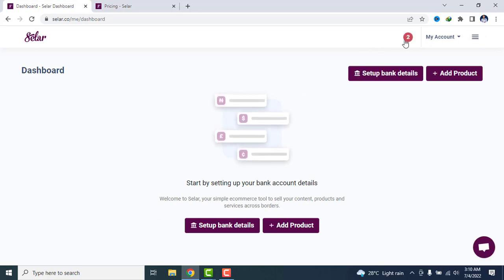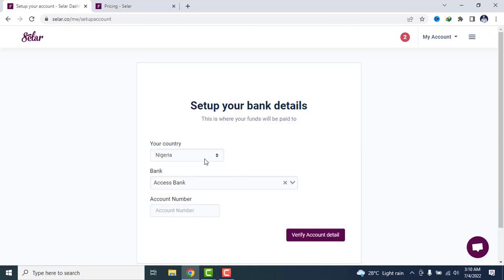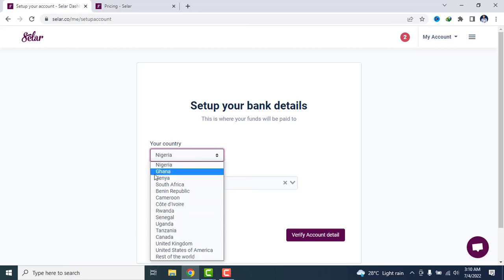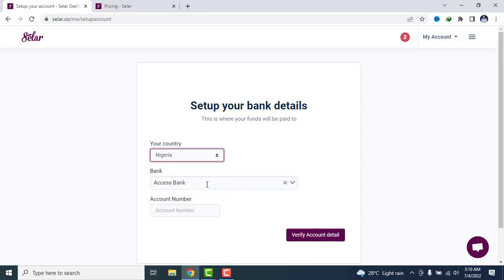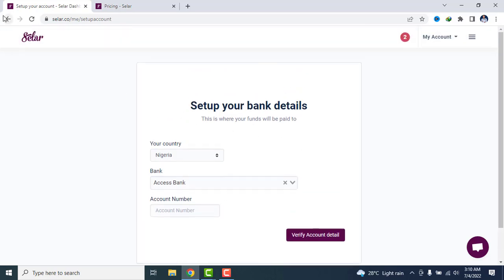Then the next thing you want to do is to set up your bank details. After setting up your bank details, you want to now add products. So let's click on setting up bank details and see how it's done. It's very easy. You choose your country. Let's go with Nigeria. Then you choose your bank, Access Bank. Then you input your account number. Then you verify your account details, and that is all. Once you've done that, your account is good to go.